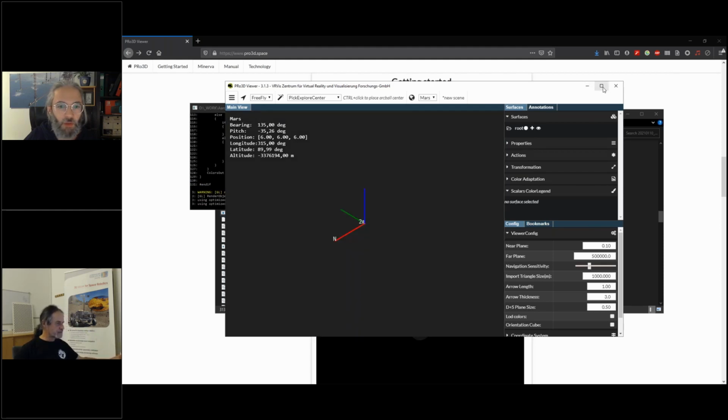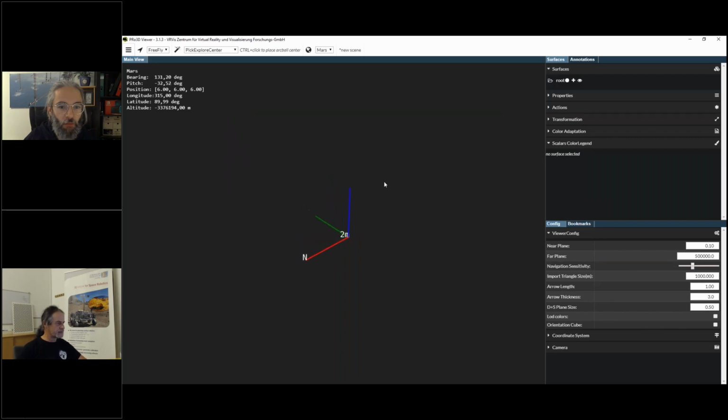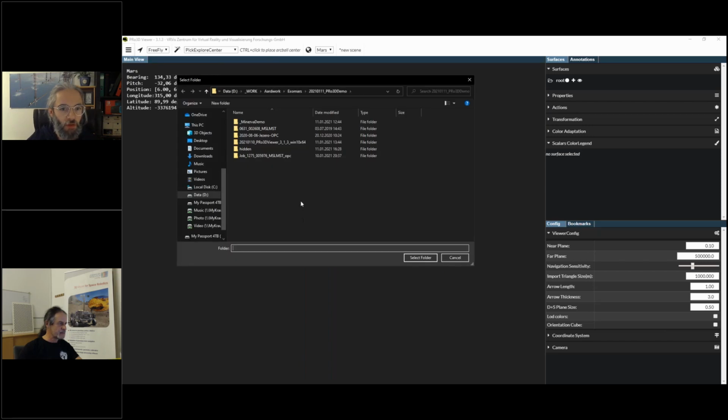So this is an empty PRo3D viewer. We only have the coordinate system in here. And our first task will be to import the data, the 3D data Gerhard was talking about, SOL 1275. For that, we go to the main menu, Surface, and import OPCs. We can also import OBJs, but for now, we will go to this nicer version.